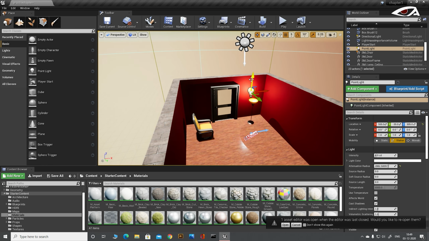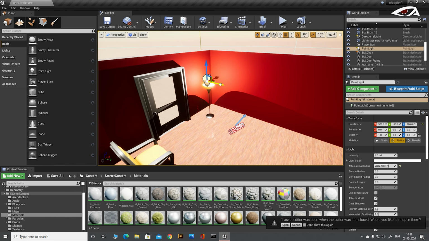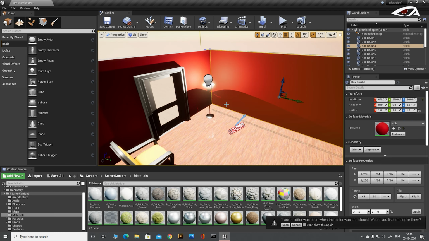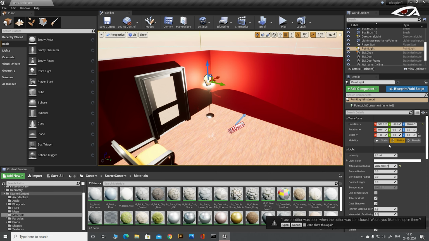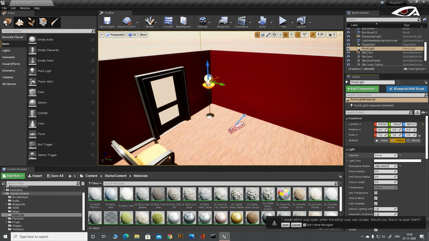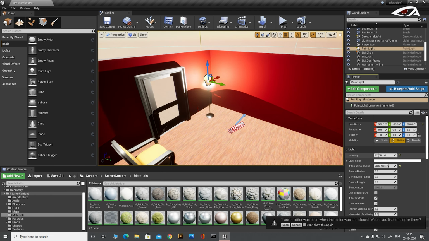So in this video, we will discuss how to use these basic lights to decorate our interior area. So as you can see, we have already placed a point light. So here we will learn some more parameters about this point light. So go to the modes and drag a point light into the screen. A point light emits equally in all directions from a single point. So let's go to its details and see its attenuation radius, intensity and color.